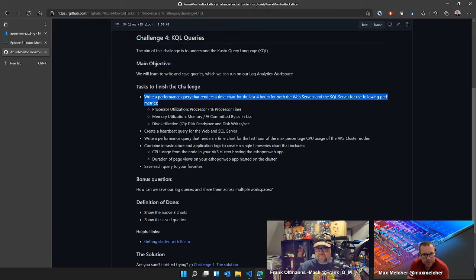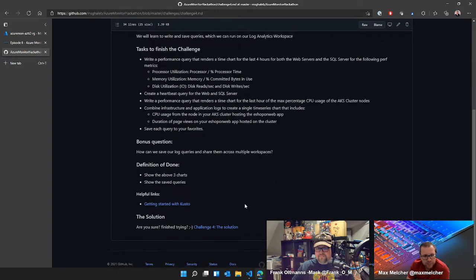Combine infrastructure and application logs to create a single time series chart that includes CPU usage and duration of the page views. Save each query to your favorites. Bonus question: how can we save our log queries and share them across multiple workspaces? Definition of done: show the above 3 charts and show the saved queries.